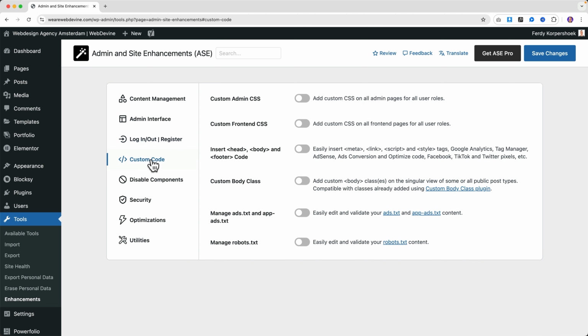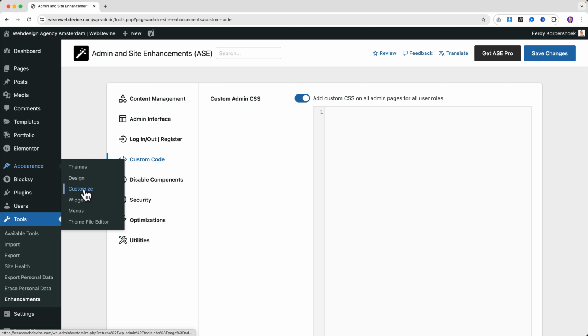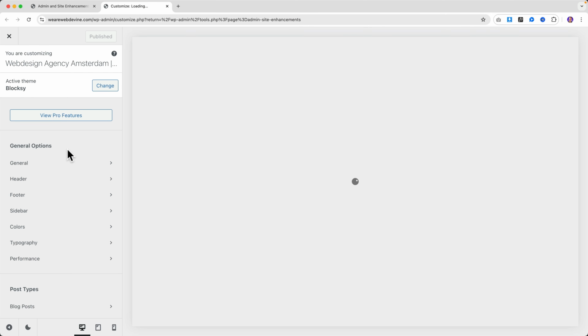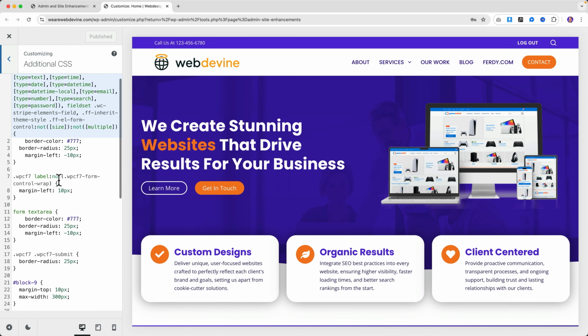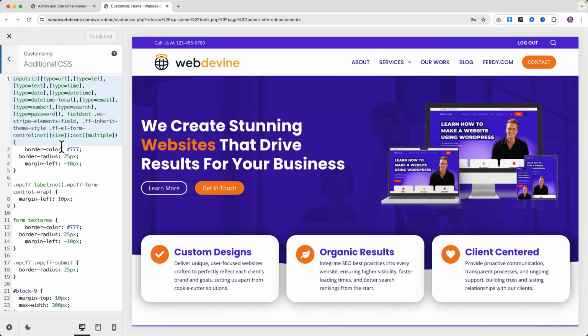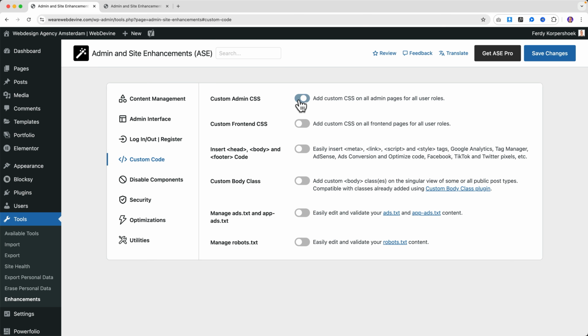Let's go to the custom code. We can add custom CSS for the backend. If you want to change this color, just do it over here, expand, and there you can fill in your custom CSS code for the backend. If I go to appearance, customize, this is a free theme, the Blocksy theme. I have a tutorial about it. I really like this theme. Over here I have additional CSS, and as you see, I use it. Not every free theme has this. So if you have a theme that does not support custom CSS, you can use this option over here, custom front-end CSS, turn it on.